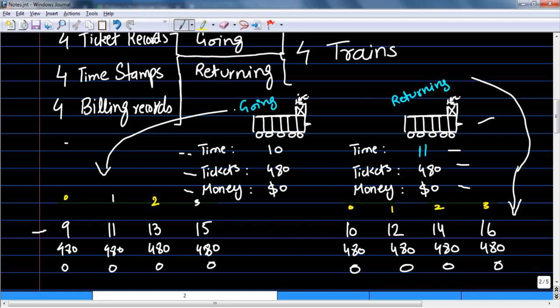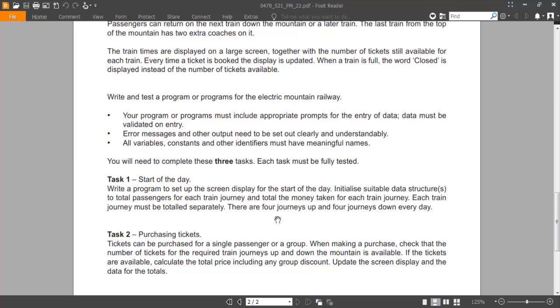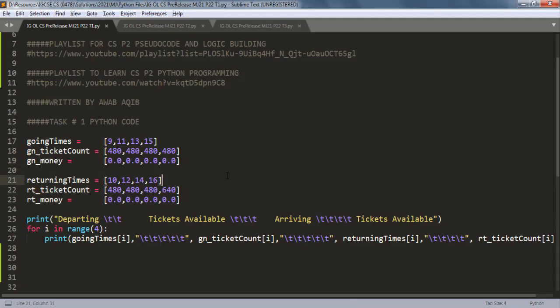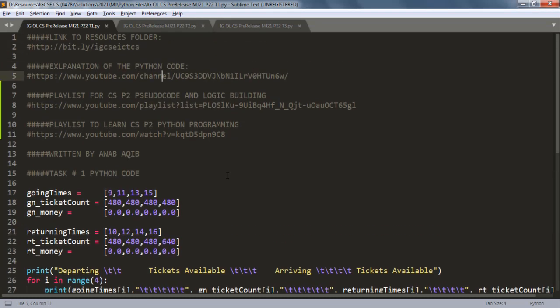So we'll have 3 arrays. This would be our time array, this would be our tickets array, and this would be our money earned array. Similarly, the time array for returning, the R array, and this would be your tickets array, and this would be your money array. In the first task we just have to initialize them, and then print them on the screen, and that is exactly what I've done in task 1.